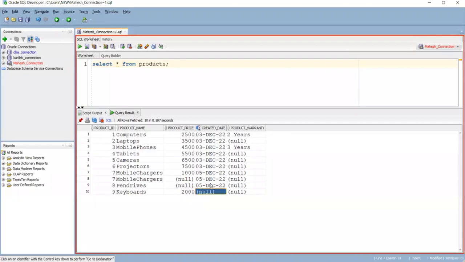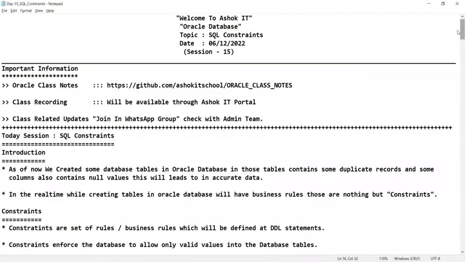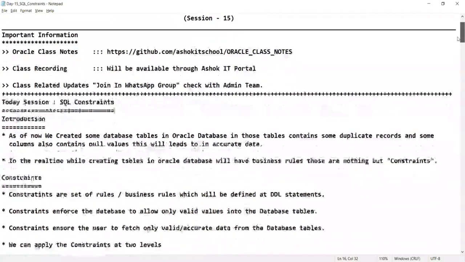Yes, to avoid such inaccurate data in the real world, we will be using what? Constraints, sir. In real time, an Oracle database table will definitely have a set of constraints, sir. What do you mean by constraint, sir? Constraint is nothing but a rule, sir. Constraint is nothing but a set of rules.